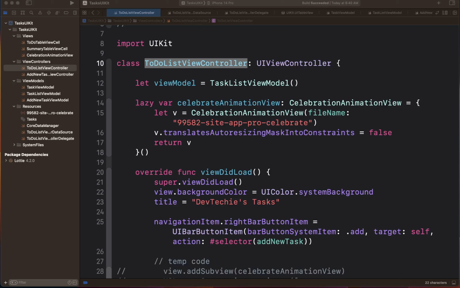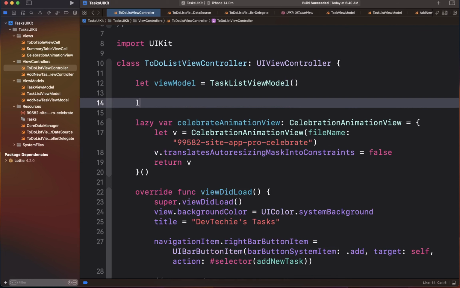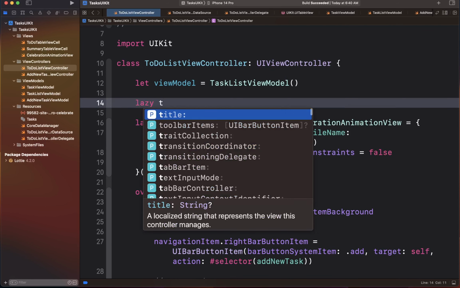Hello and welcome back. In this video, we're going to continue our to-do list view controller implementation. So let's go ahead and create our table view. The table view is going to be, so let's first create a lazy var.